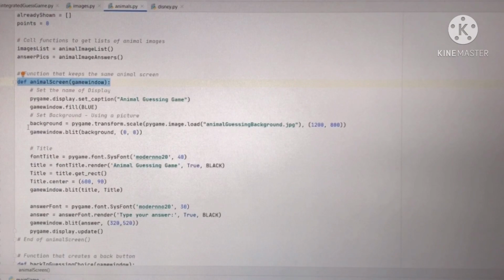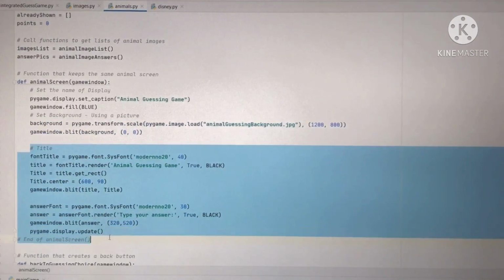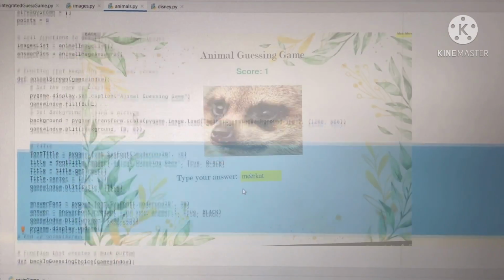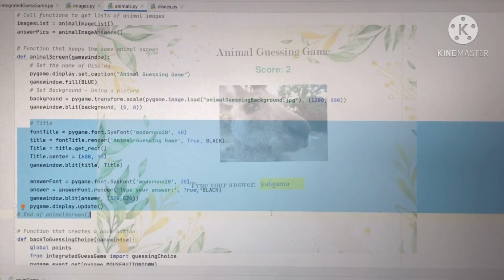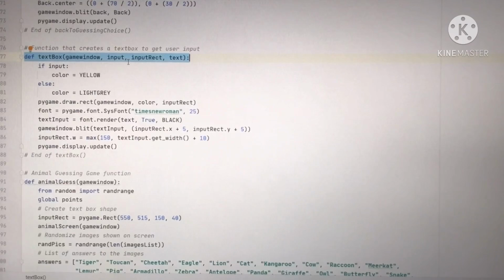This means that when I add lines of code that create the background image and text, my animal guessing game will always have the same display as the background. The only thing that will change during the game is the images. This next function creates the text box for the player.